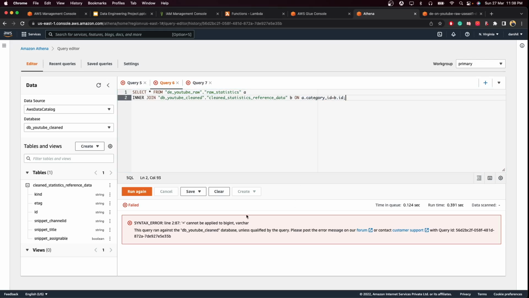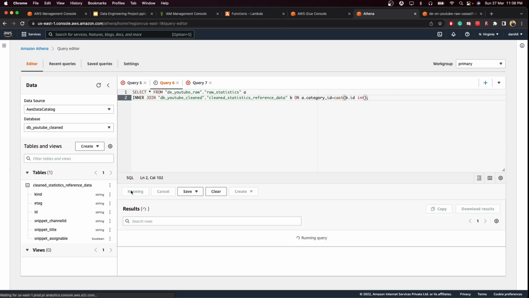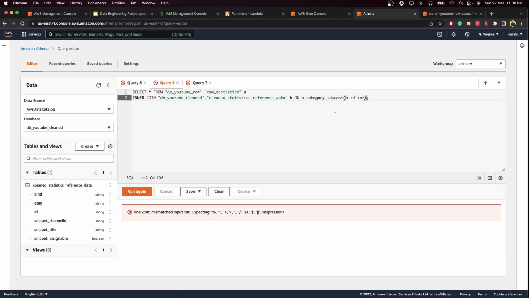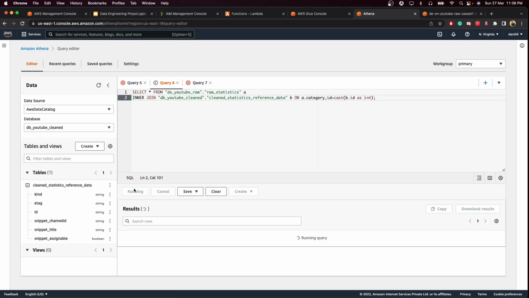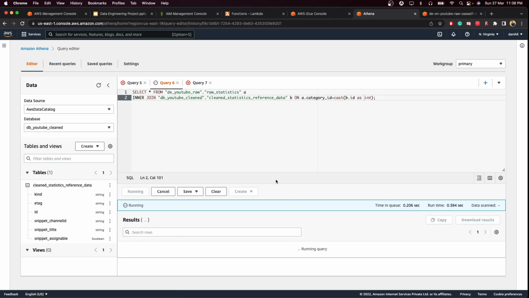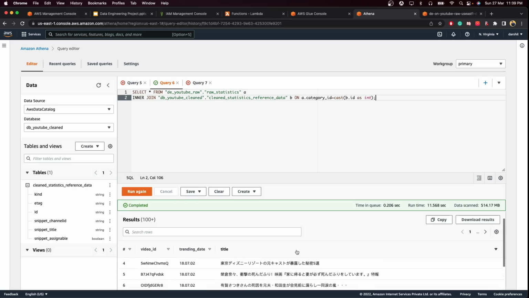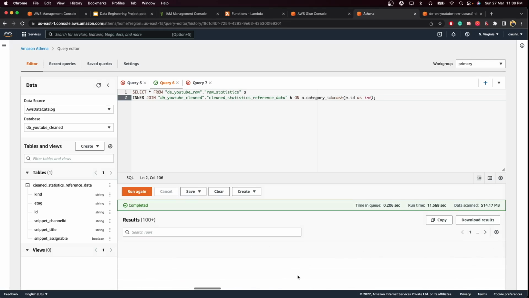But while we execute this query, we are getting the error as the type of this particular thing, which is the category ID, is integer, while in this particular table, the cleaned version, it is string. Okay, so what you can do, you can just cast it. So cast as int and just run this particular query. It should work. Okay, so as you can see, we joined those two tables.